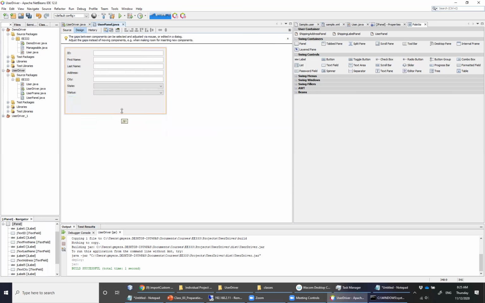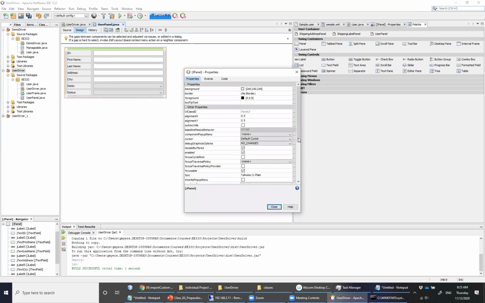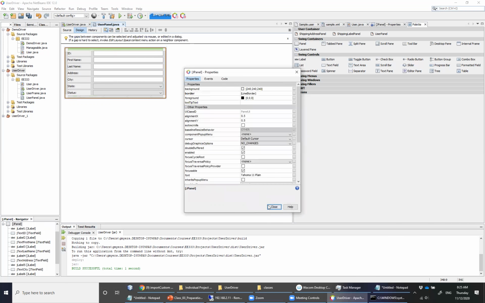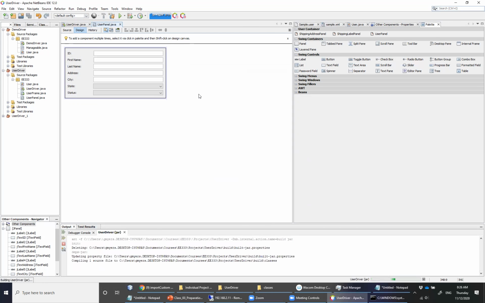All right, resize our panel here. Probably the last thing that you might want to consider doing is maybe adding a border. Once again, that's just simply for aesthetics. And then close, save, and then we'll go ahead and build it.